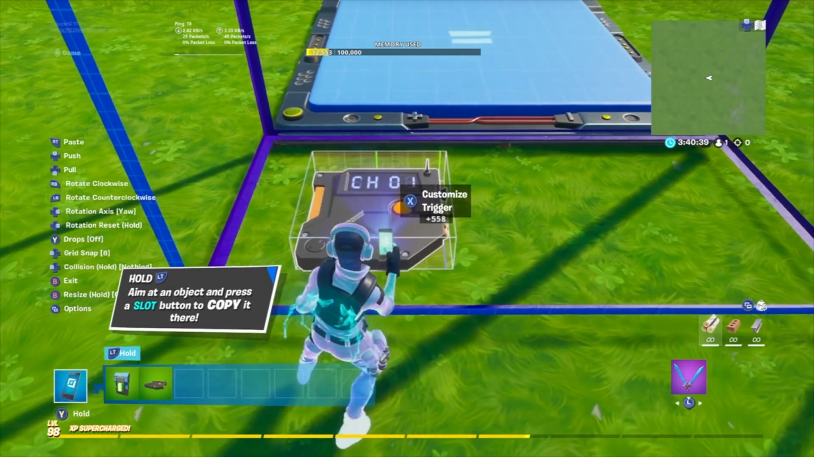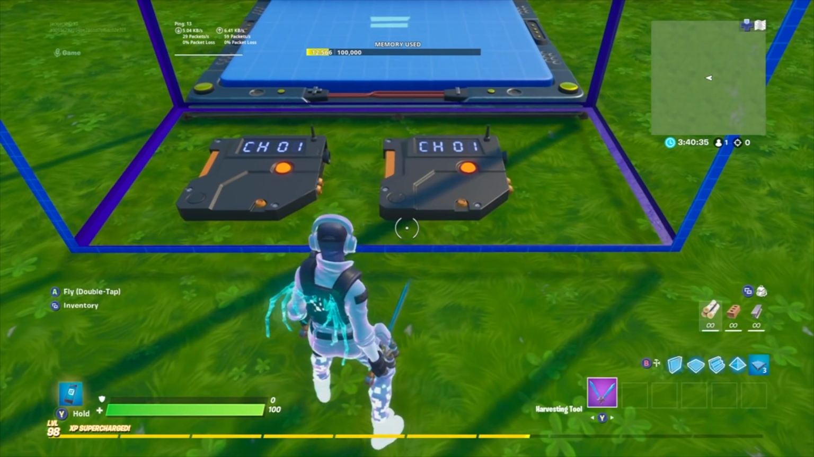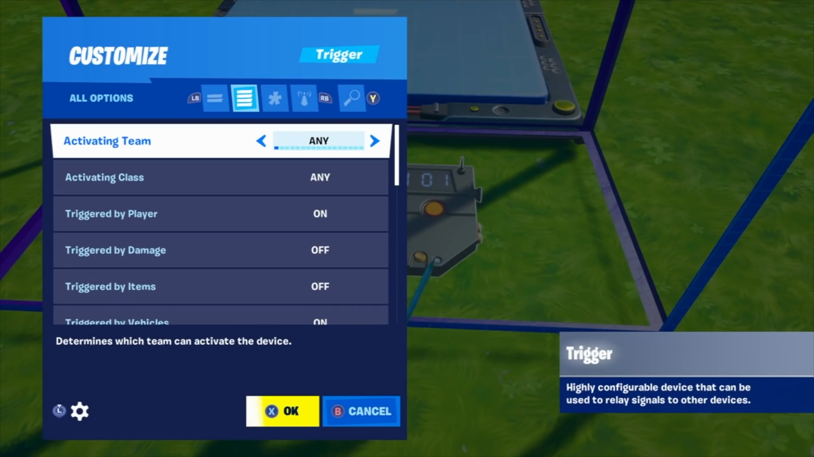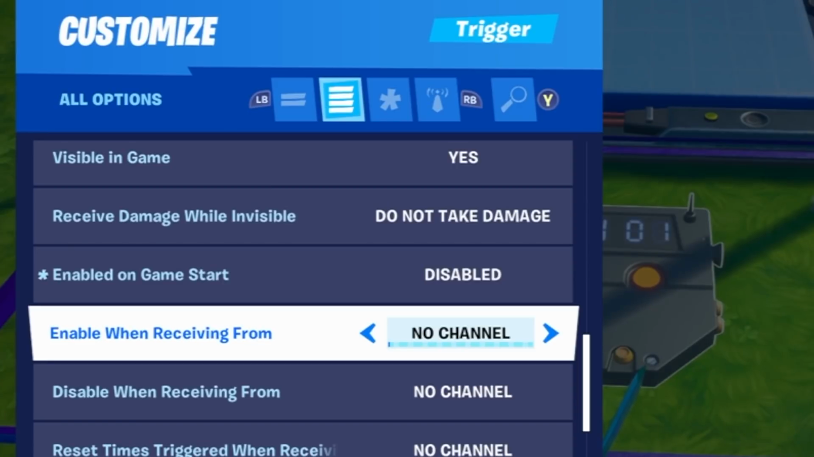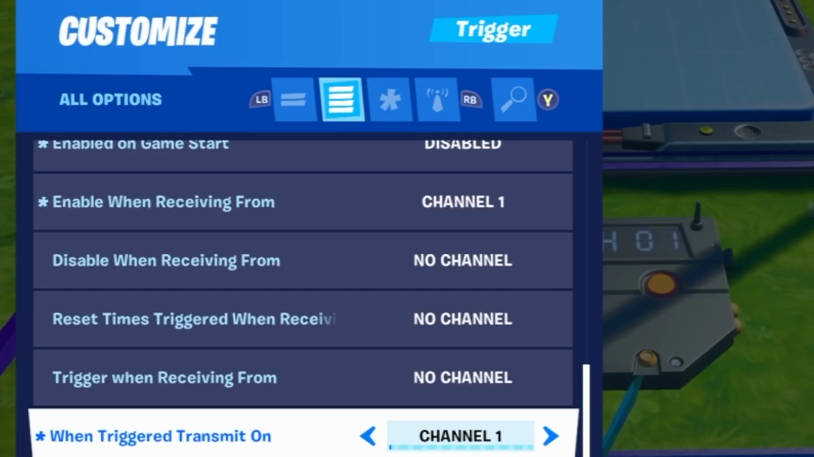With that, go ahead and copy it, place another one right next to it. The next trigger, we're going to go into the settings. The setting we're going to change is enabled on game start. We're going to turn this to disable. Next setting, enable when receiving from. We're going to set this to channel 1. Final setting, when triggered, transmit on channel 2.